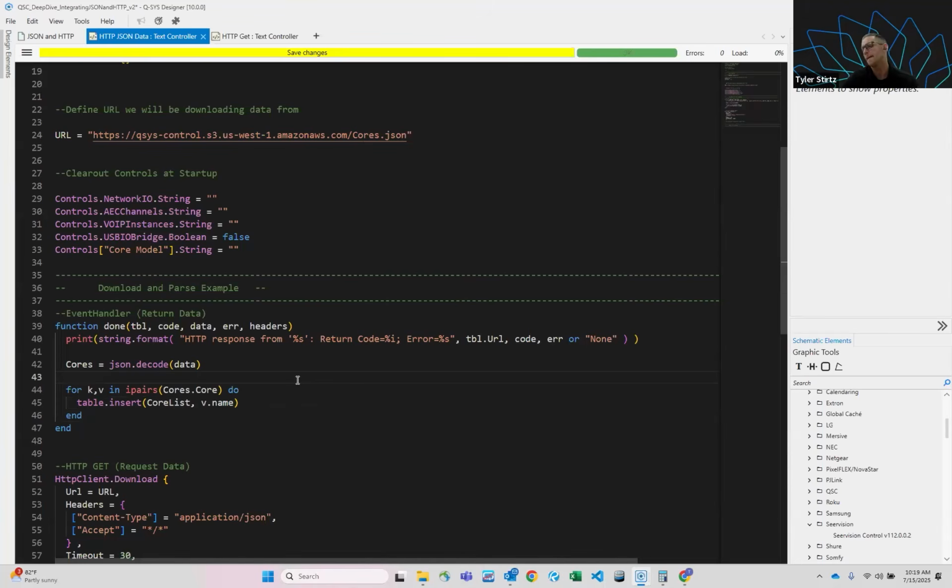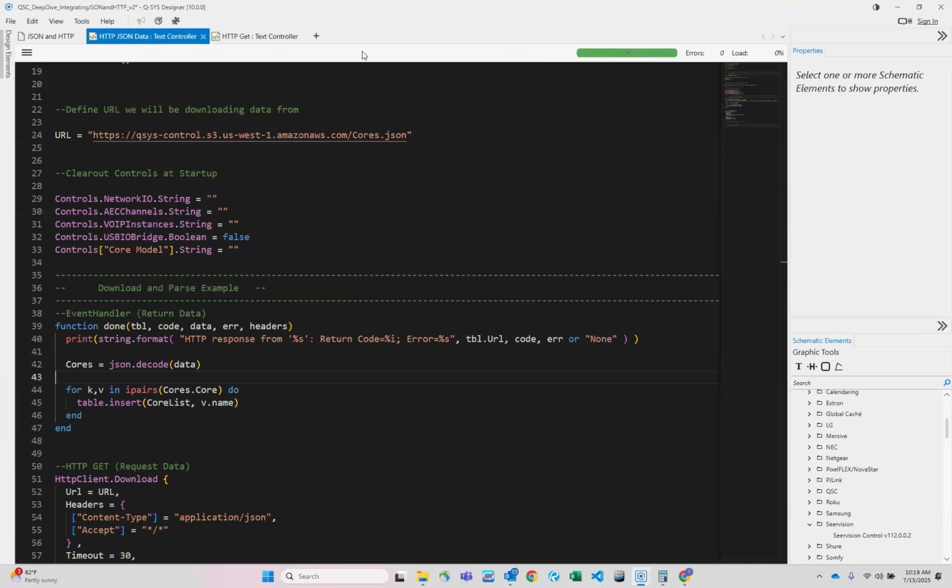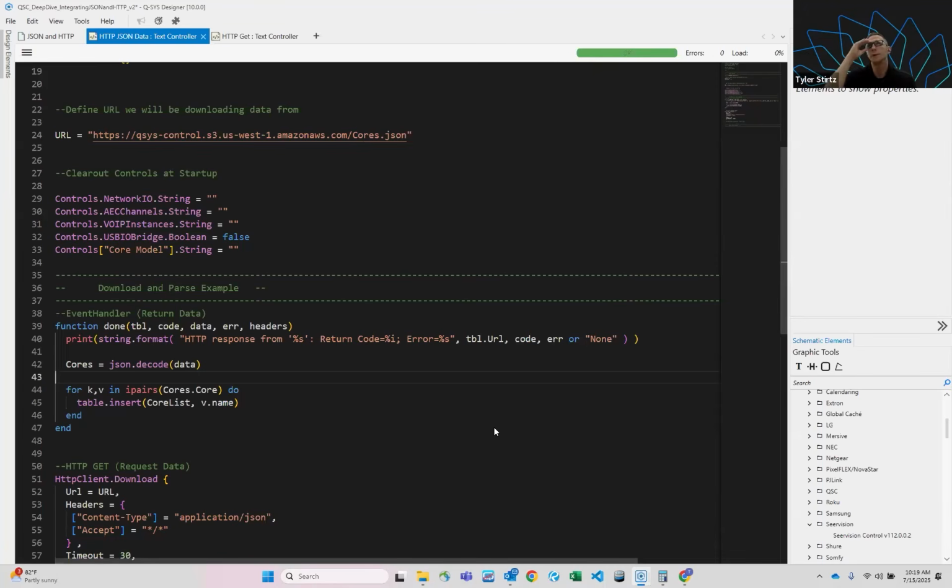I've got a question here, Tyler. This is from Tyler Store, and he says it's a dumb question, but really the question you don't ask is the dumb question. But what is the use case for running iPairs versus pairs? Oh yeah. So iPairs versus pairs.